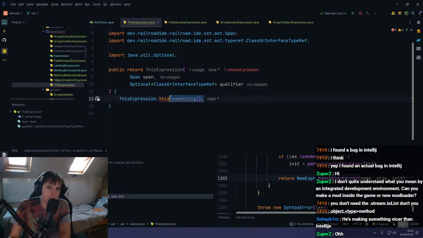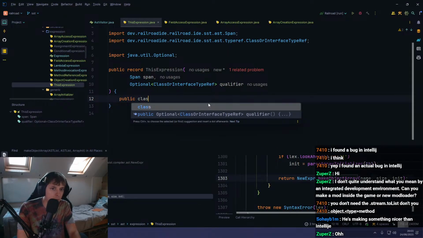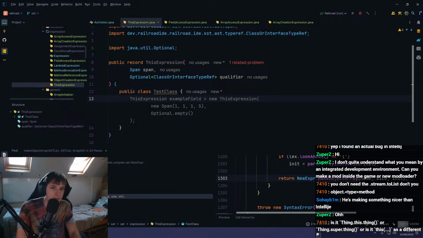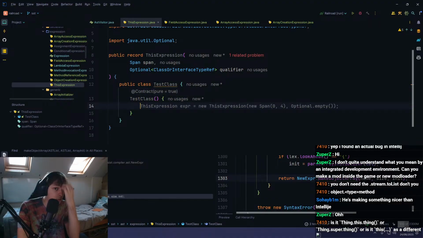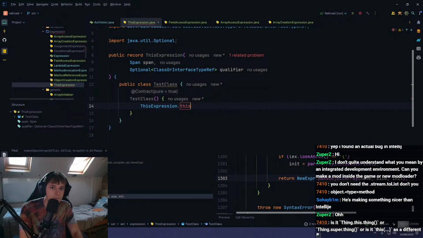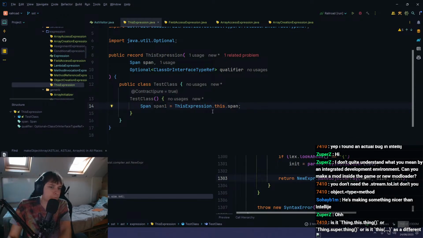So yeah, and you can do the same with super, right? So you can do super.myThing. Also, you'd only do that in an inner class. So if I had a public class TestClass and I did TestClass, then I could do this expression dot this dot span, right? So that makes this this expression.